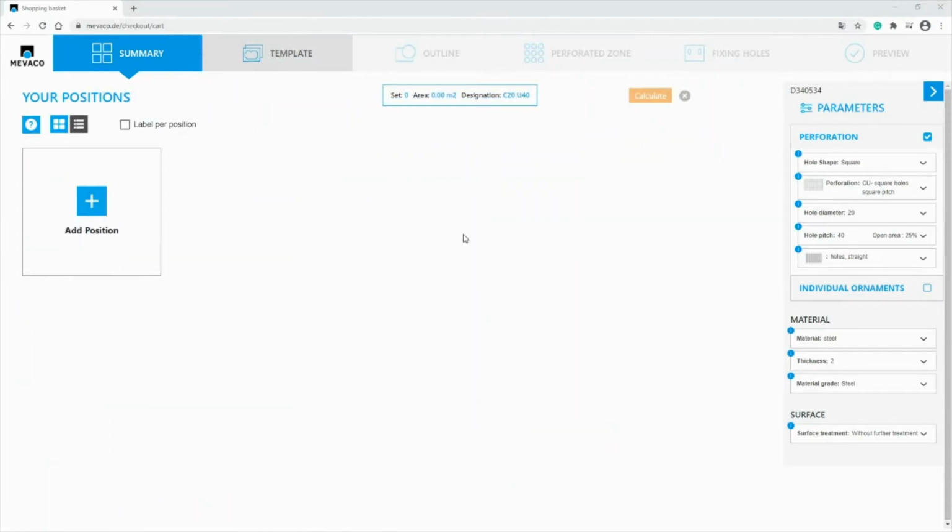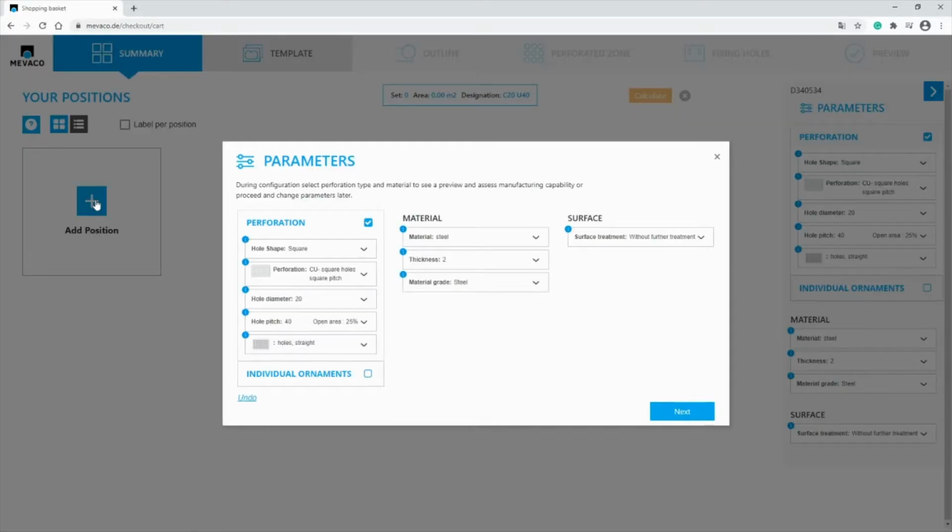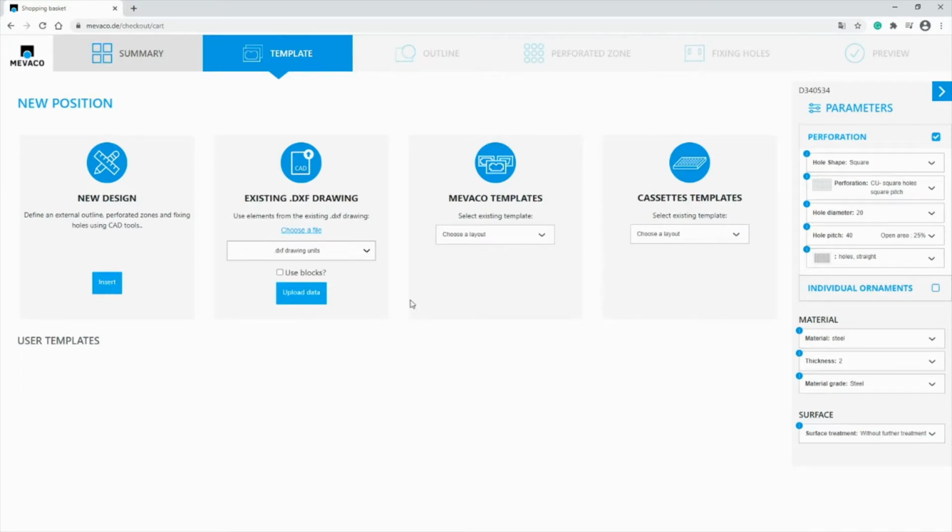So in order to do that and draw a rhomboid, I'm gonna use MEVACO templates. My parameters have already been predefined. So I have my perforation, selected material and surface. Now I'm gonna click on Add Position. Here we go. I need to confirm my parameters. And this allows me to see my MEVACO templates.